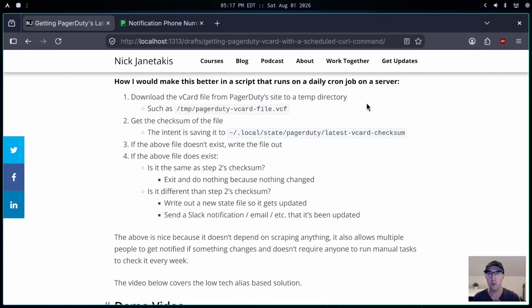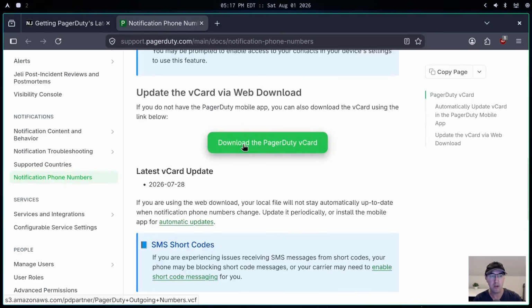But here's what I would do to make this a lot more robust and maybe more scalable, right? So what we could do is just download that vCard file straight from PagerDuty every single day in a temp directory, right? This could be running in a daily cron job or a systemd timer. Doesn't really matter, because right here you can see it's hosted on S3 there in the bottom left here.